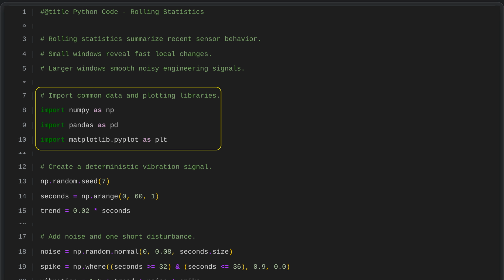We import 3 core Python libraries for data work: NumPy for numerical operations with arrays, pandas for handling and analyzing tabular data, and matplotlib pyplot for creating visualizations. Together, they provide the basic tools for data manipulation and visualization in Python.